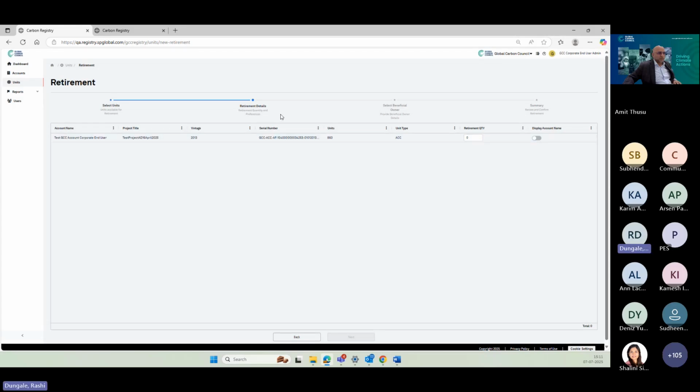Now again on the retirement, you see the retirement details: the account name, project name, vintage, serialization of the unit, number of units, and then put the quantity that you want to retire. You have the option if you want to display the account name on the retirement or not. You can toggle between this.